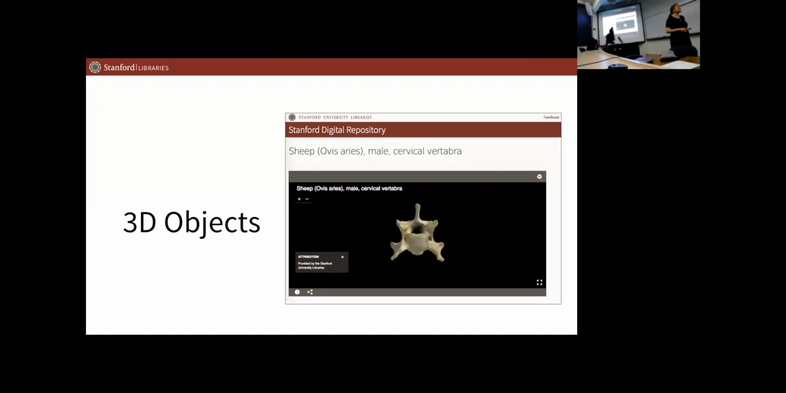And I think there's a project lining up to do stone tools, archaeological stone tools. So things like that are really, really cool. Lots of interest on the part of students to work with this kind of material.